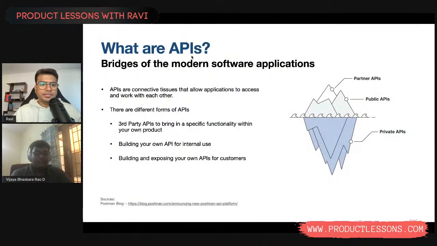Thanks, Ravi. Just to kick off, a basic explainer about APIs. I think a lot of us already know what APIs are, but just to refresh your memory, APIs are application programming interfaces. They are the bridges of modern software applications, the connecting tissues that allow us to connect two systems and give them a medium to talk to each other. Over the past decade, we've broken down monoliths into different services, and these services talk to each other. APIs are the connective tissues that enable communication between these different applications.